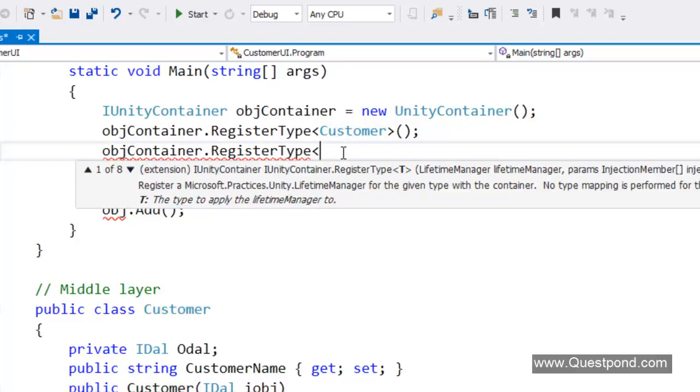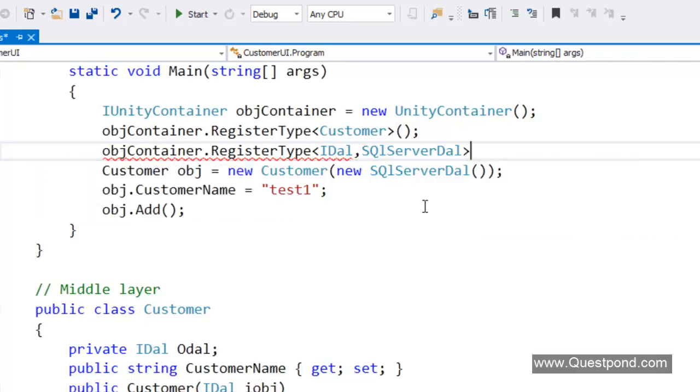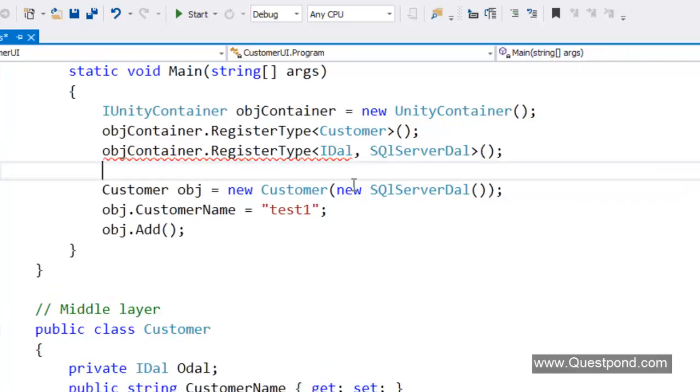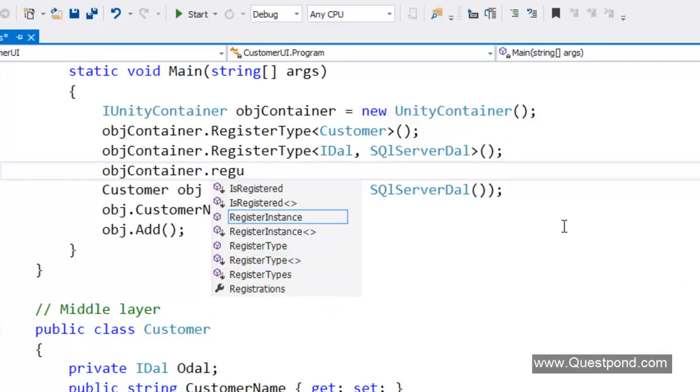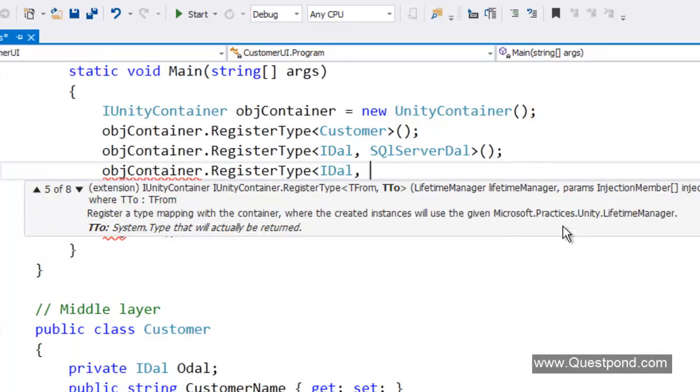you have to say here, okay, I want to inject into iData access layer. You can see there's a from here and a to. So into iData access layer, I want to inject an object of SQL Server data access layer. So you can see here, when you are registering the dependent objects, you have to tell what is the interface and what is the concrete object which you want to inject. So in the same way, I'll say register type, again iData access layer, and also I want to inject the Oracle data access layer, right?